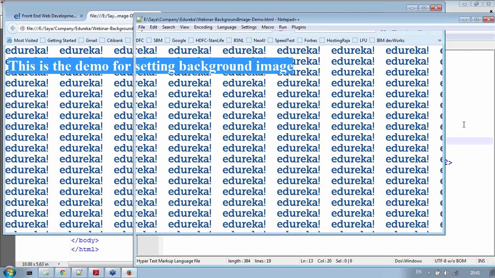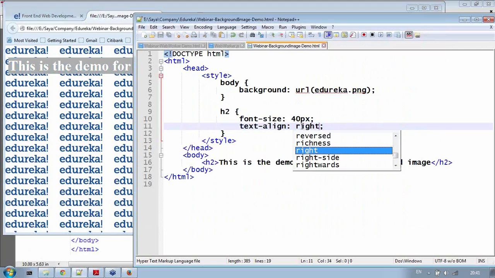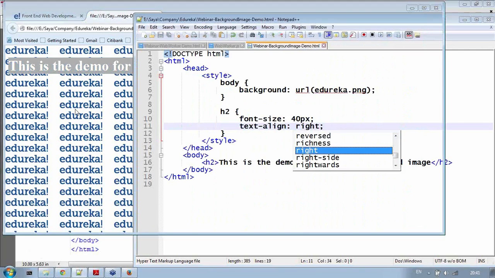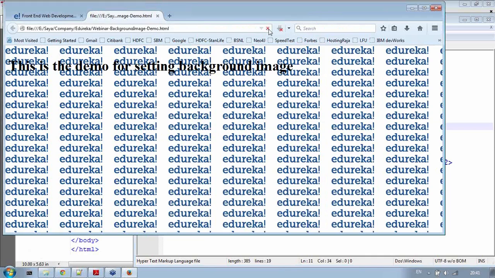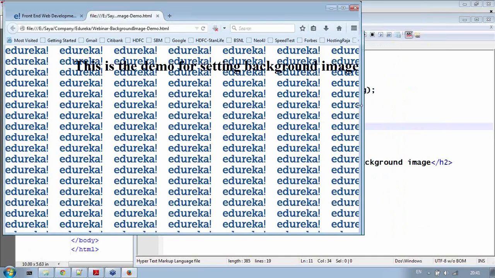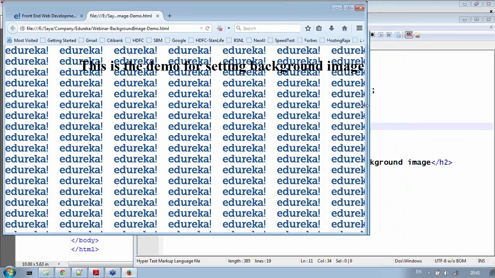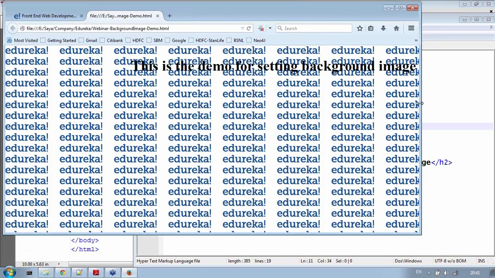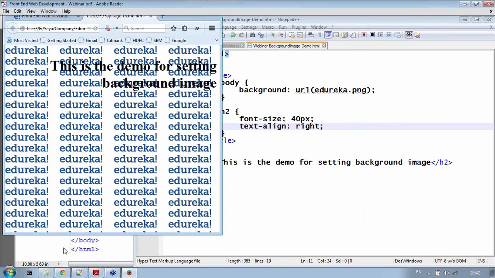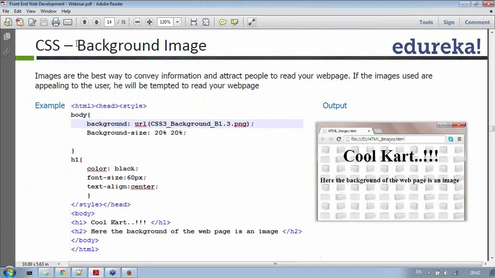Similarly, you can change this to right, and it gets aligned to the right side. Let me refresh it again. See here, now it's aligned with the right side of the window. Note that even if you resize it, it's always right aligned. You can see here, the text is always right aligned. Okay, so that's how we can use images to set the background of the browser window.